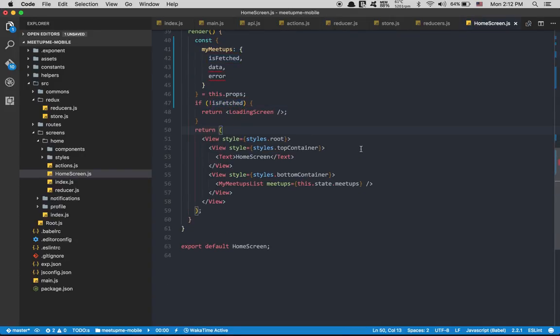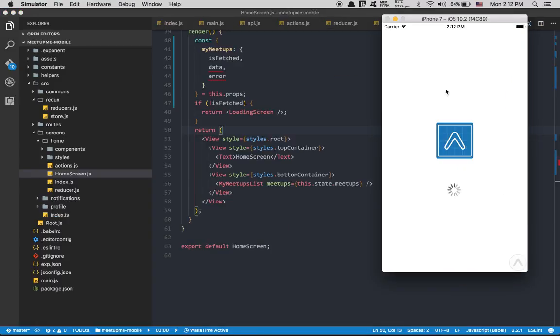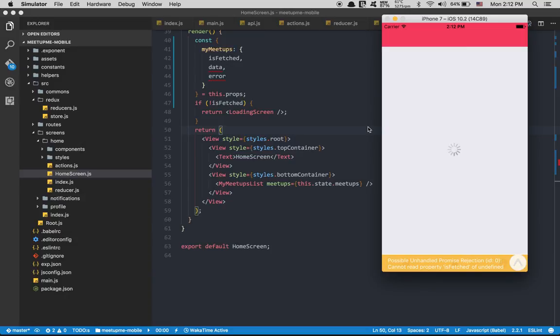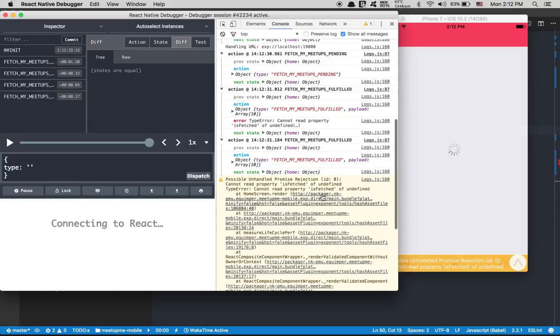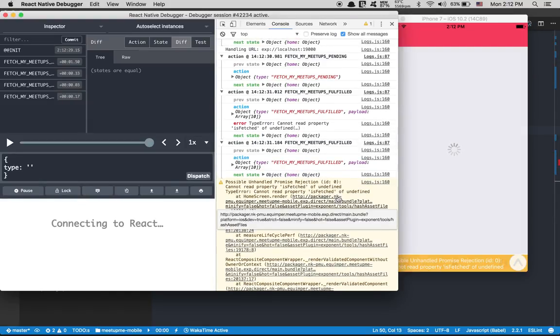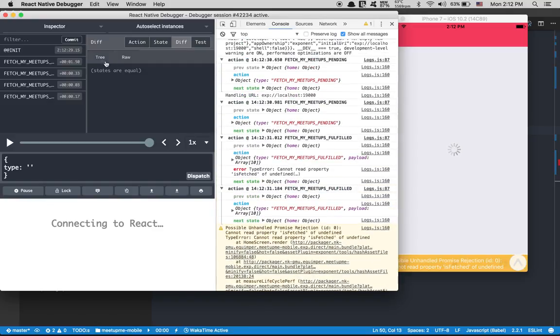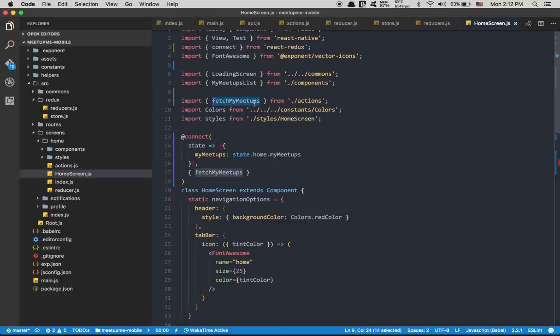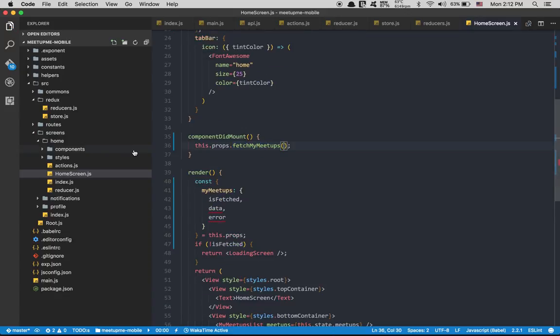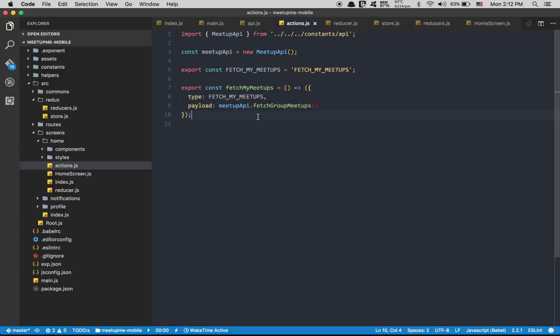So if I do this and I refresh my screen, now I get isFetch undefined. Cannot read property isFetch of undefined. So what I got is isFetch to be true. Oh, I think I maybe made one mistake. This.props.fetchMeetup right there, and my action right there.